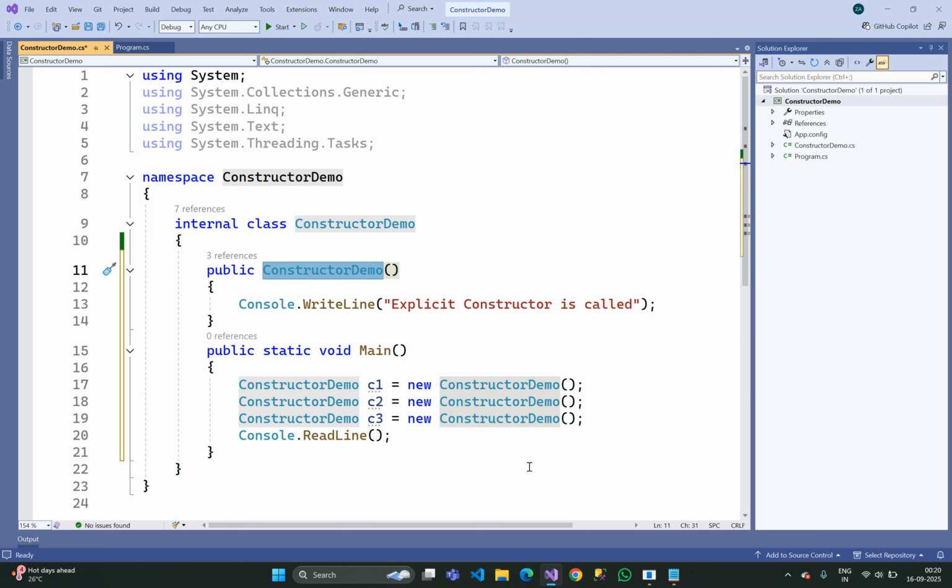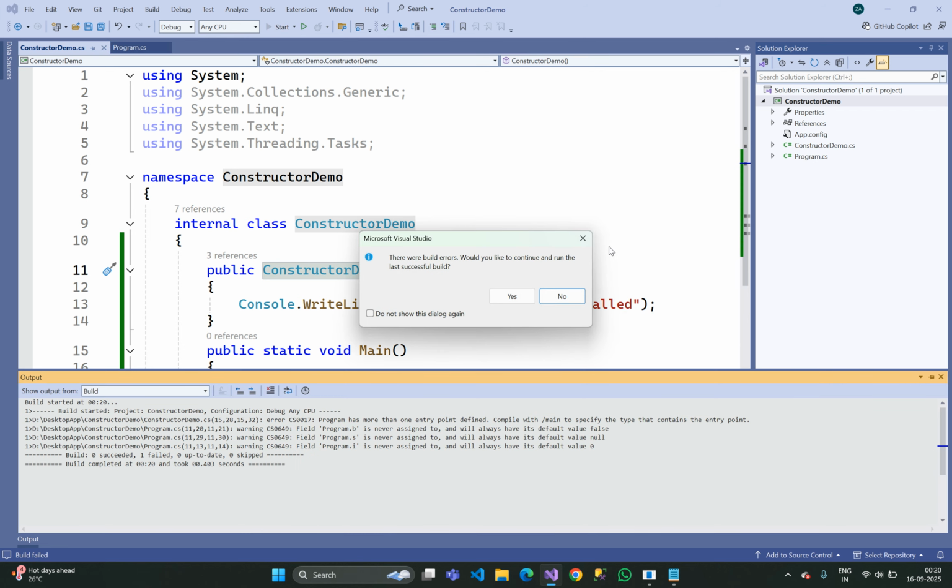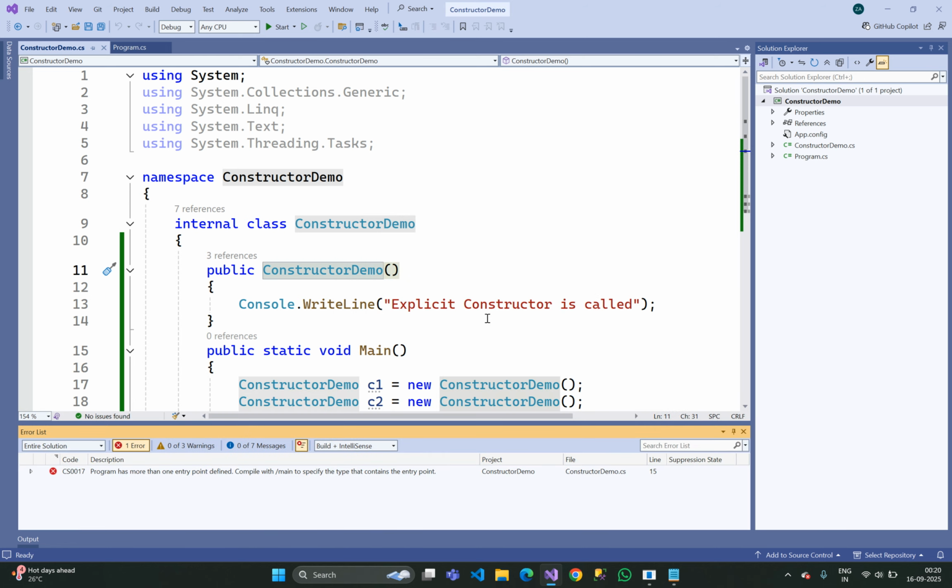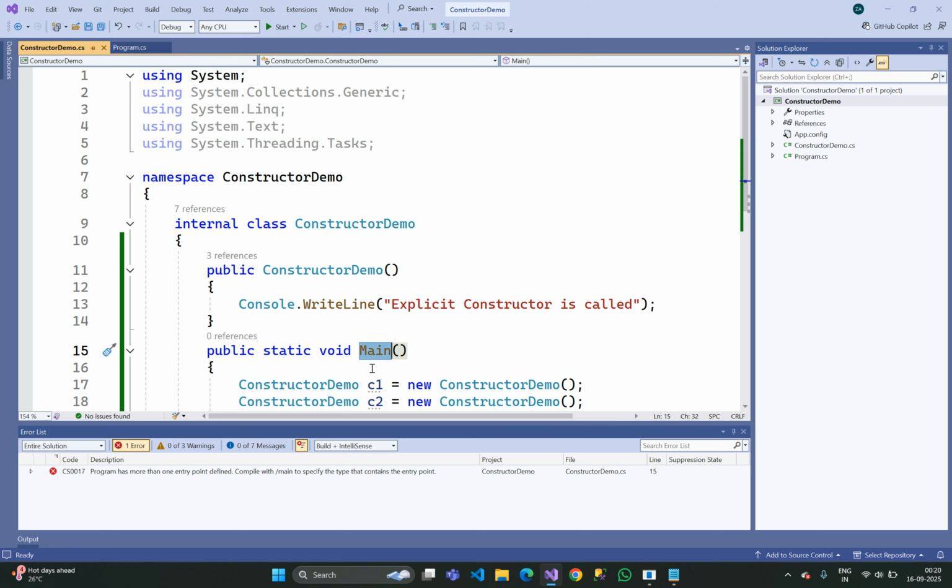Okay, let's see what happened. Why did this error come? Program has more than one entry point defined. I have already told that Main is the entry point. From here the program starts the execution. That's why the program has more than one entry point.